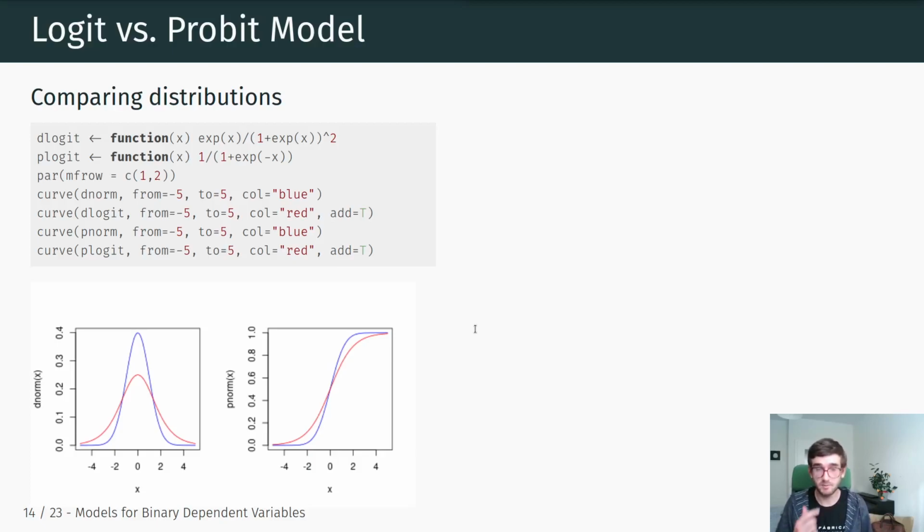There are also other types of link functions, theoretically, that we could use in order to map our systematic component to this range from 0 to 1. But Logit and Probit are the key or standard alternatives that you'll see in the literature.